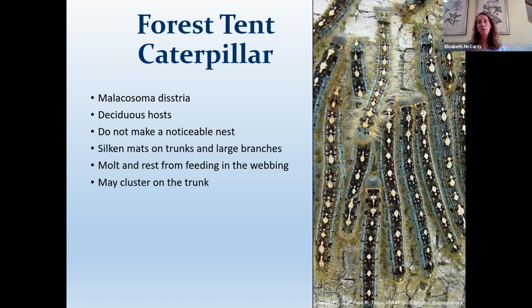Larval caterpillars are a wonderful food source for birds. They're laying nests, they need that food source. So if at all possible, let them just hang out there.